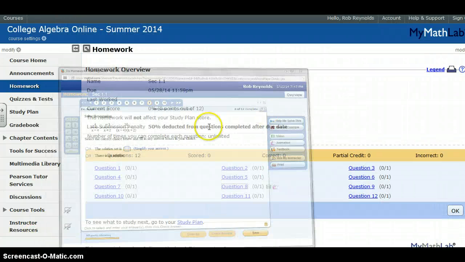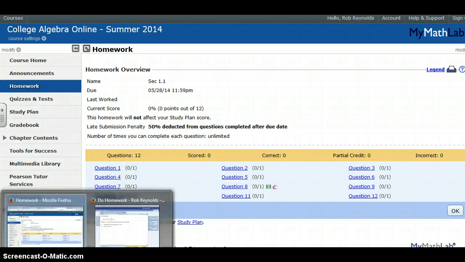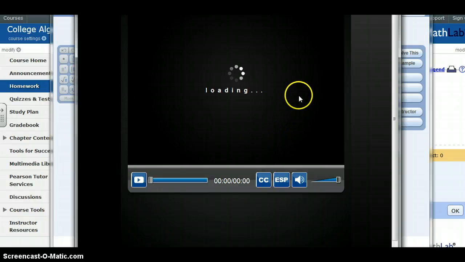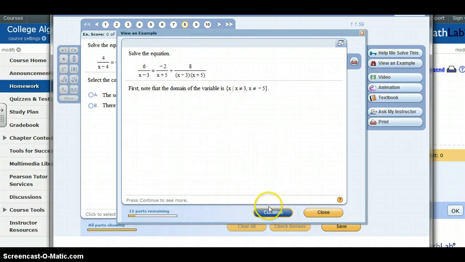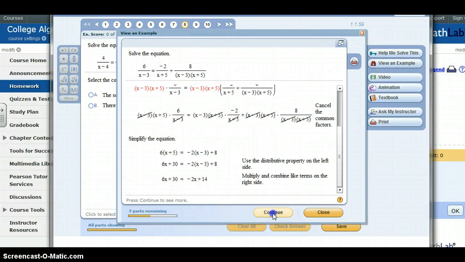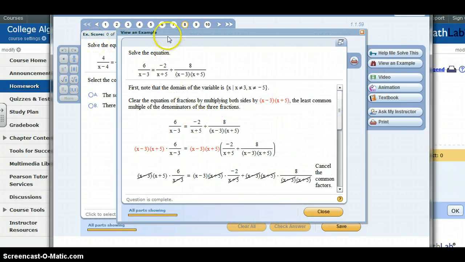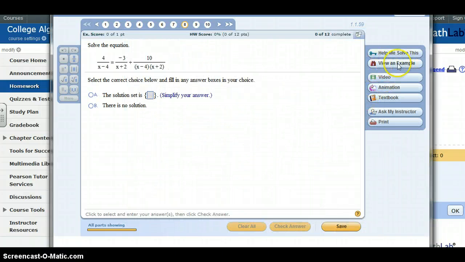You can even choose to enter. I'll enter question 8 here, and you can actually see the homework assignment that will come up, and there's helpful videos, which I'm not going to wait to load. There's also view an example. This is probably the most helpful tool. I would hit continue several times, and there's a worked out solution. The red numbers have been changed from your example, but it's a very similar example. So that would be my best hint to go to.